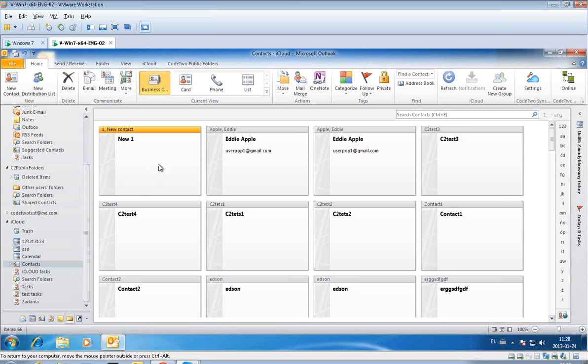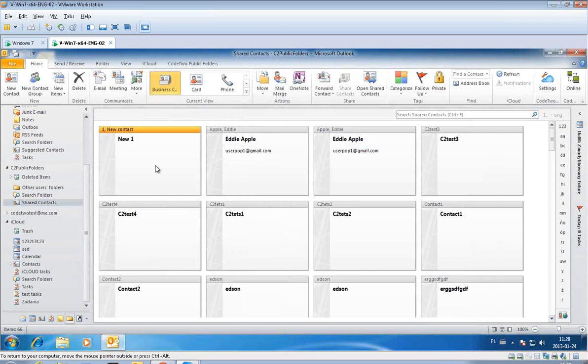This has been updated, CodeTwo notes. Now, as you can see, this contact folder is synchronized with the shared contact folder. So this basically should be the same in the shared contact folder in Outlook. Yes, and this is CodeTwo notes. So the update we made on the iCloud account was synchronized to your Outlook.